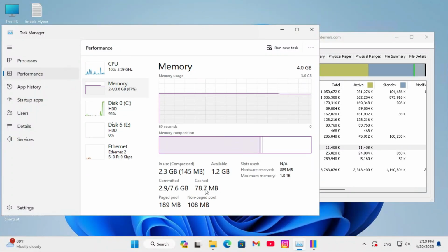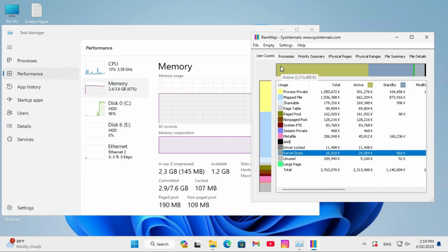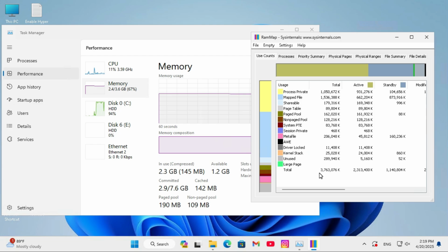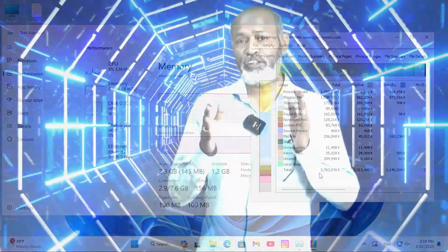Whenever you find your RAM cache is full, you will open the tool and do a very simple step: click on Empty and then click on Empty Standby List, and it will clear the RAM cache memory on your Windows 11 computer.